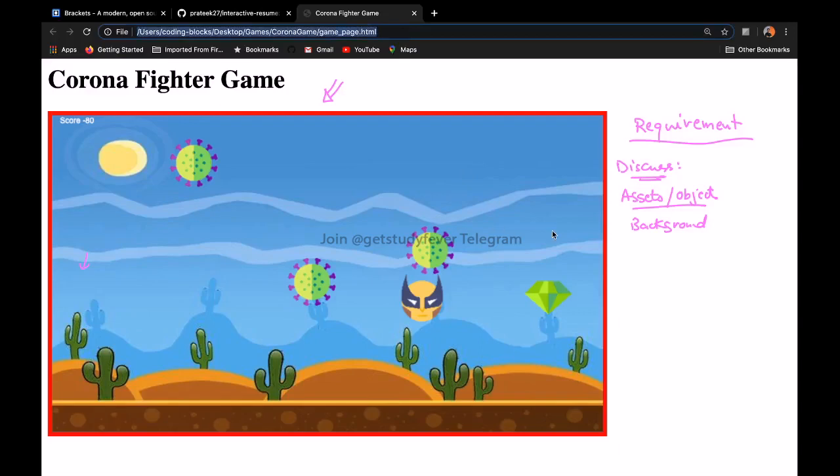Okay, and then you have these particles, let's call them enemies. Okay, COVID particles, these are like your enemies, and you have something called a gem where you need to reach. Okay, so these are the main objects in the game. Okay, and rest everything is just a part of background. So you have this thing, then you need to think of what controls you need to have.